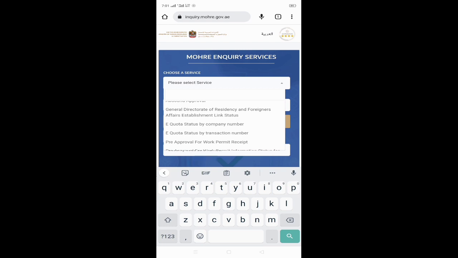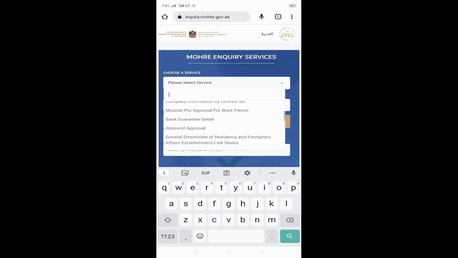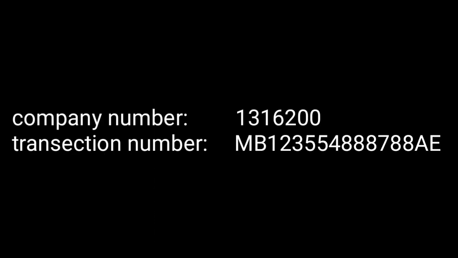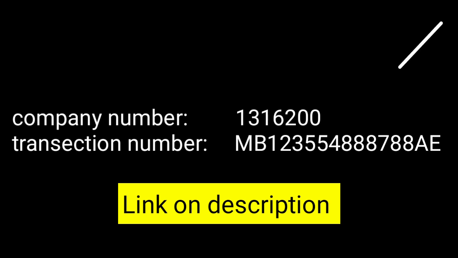Now I'm going to show you by company number, and there is another option, e-quota status by transaction number. So what is the transaction number? That one I'll also show you now. So now I'll go to my iWriter. Here you can see the company number, it should be like this, and the transaction number should be like this, MB, the number, and then AE. First I'm going to show you with the company number.